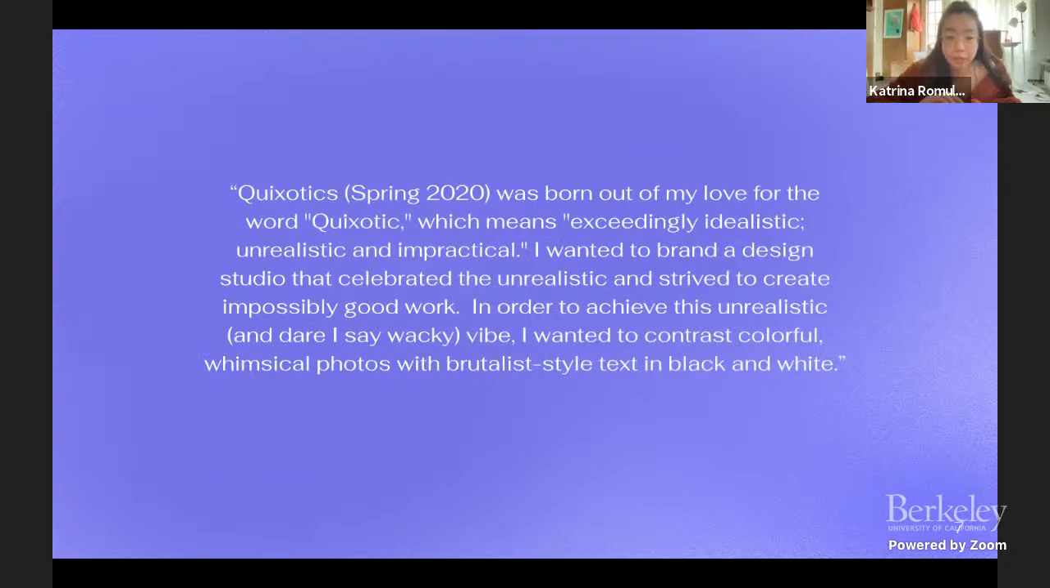So this is an example. I took this from my portfolio. I made this project, wow, like a year ago. That's crazy, when we first went into quarantine.